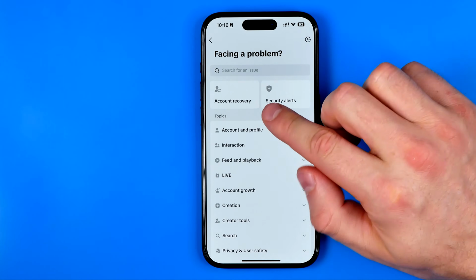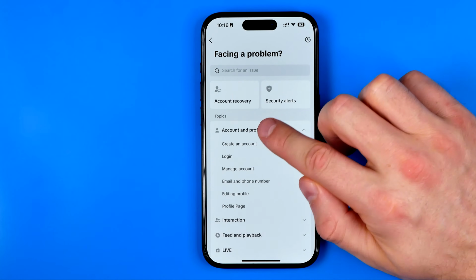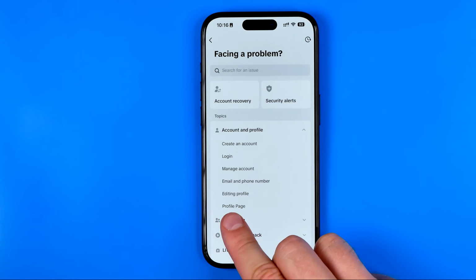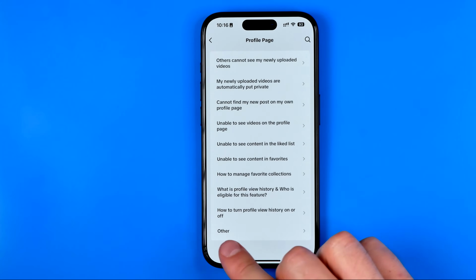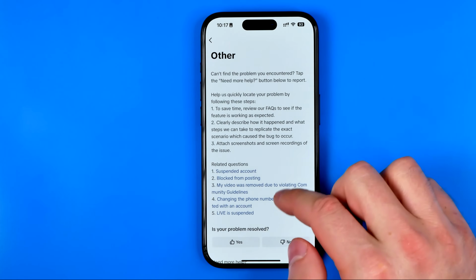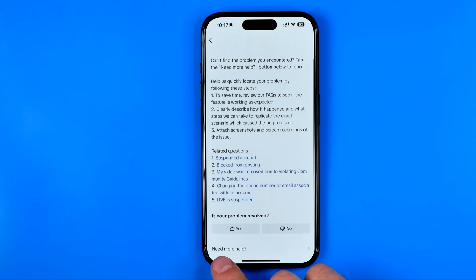On the next step, tap Account and Profile to expand it, and down below select Profile Page. Then select Other, and on the next step scroll down and tap Need More Help.